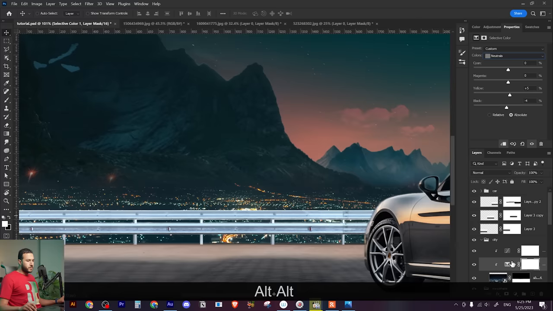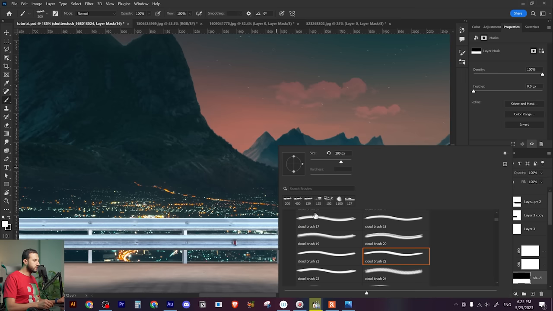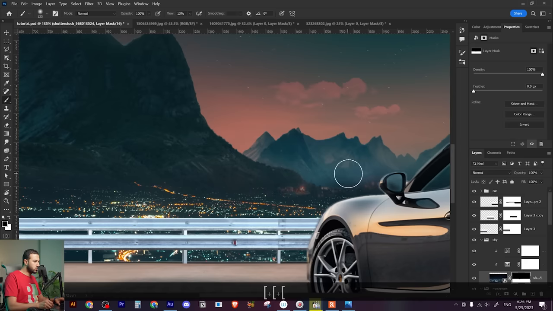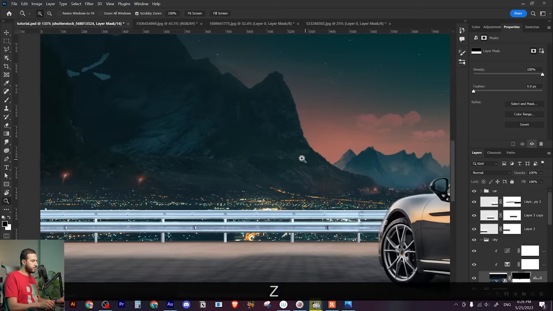The next thing, we're going to bring the soft rounded brush and smoothen the edges of this city lights image. So I will just decrease the flow and let's smooth these parts to blend them in a good way. Now let's care about this area.